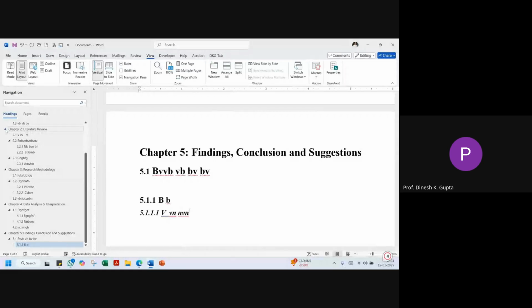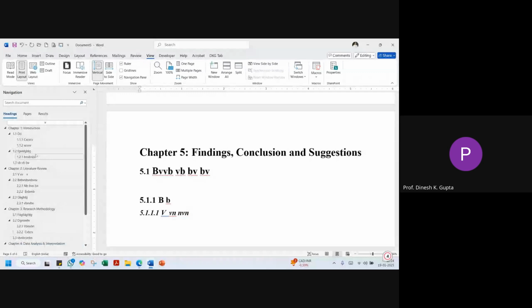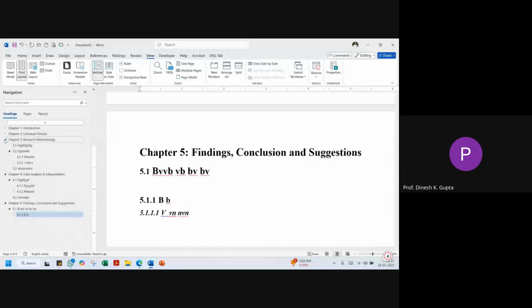Wherever you find an arrow, that means there are subheadings. And where there is no arrow, that means there are no subheadings. Now suppose I want to see only my main chapters, main headings. I can see only main headings. Is it clear?